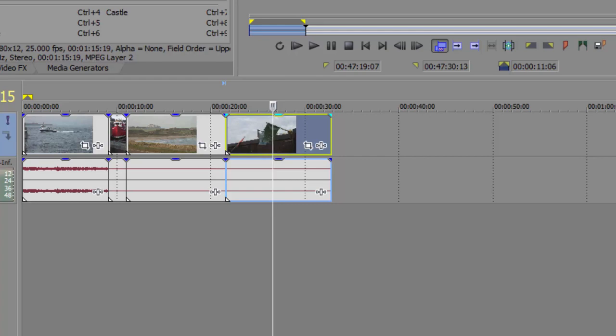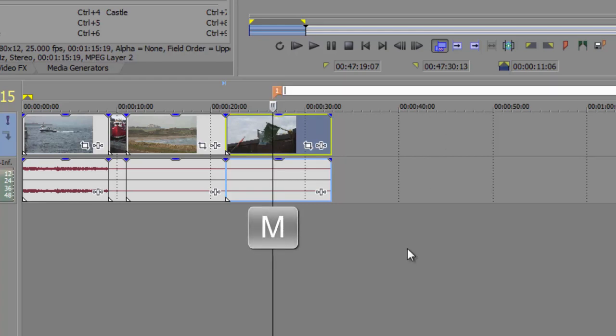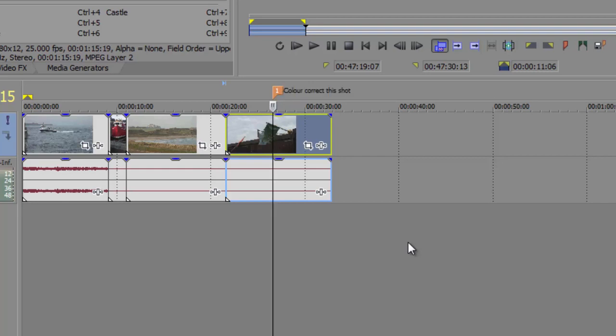Well, if I hit the M key on my keyboard, M, it adds a marker and I can make a comment. So I can do colour, that's a British spelling by the way, it's not a spelling mistake, we add a U in it for some stupid reason. Colour correct this shot, enter, and notice that it stays there as a mark.